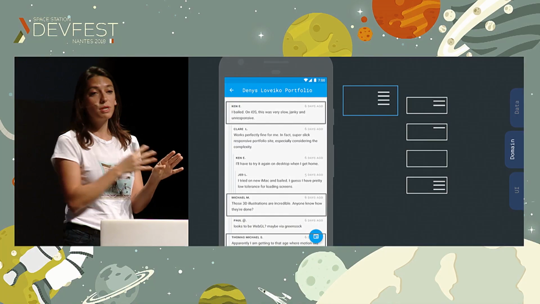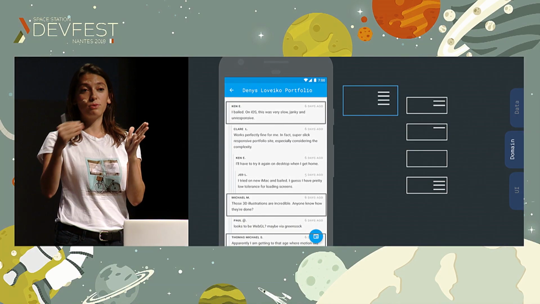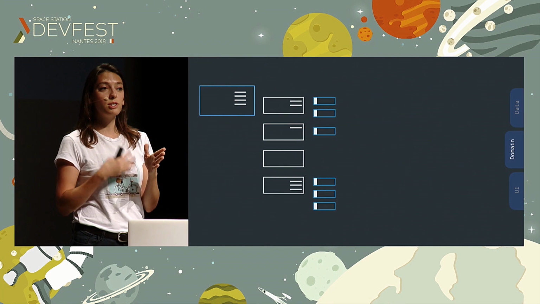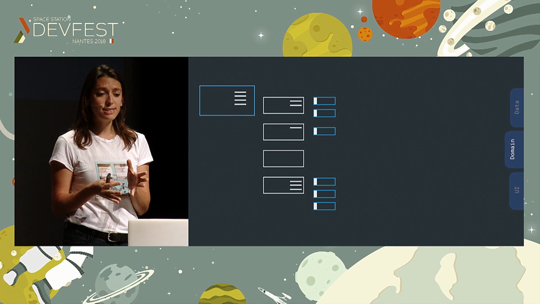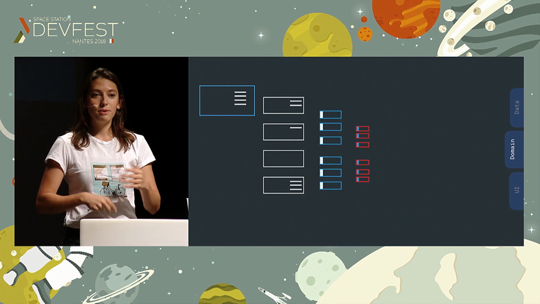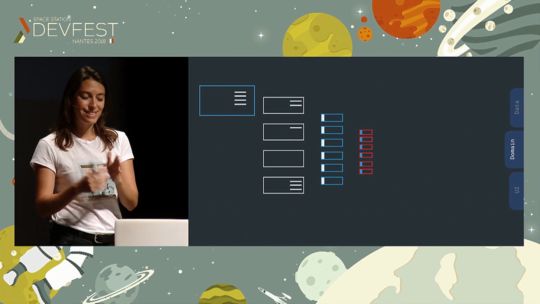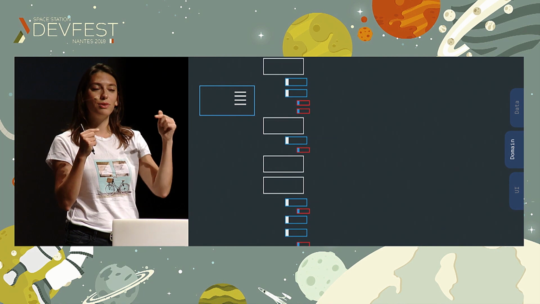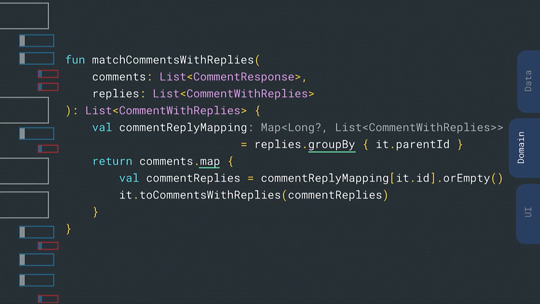Then we would need to request those comments, and there we would get the IDs of the replies to those comments. And then again, we would need to request the next set of comments to get the IDs of those replies, and so on. What we were left with was a list of lists of comments that afterwards needed to be matched based on the parent ID to which they belong. To do this, we had to work a lot with collections, with methods like group by or map. These are extension functions on the collection that make all of these operations easier.